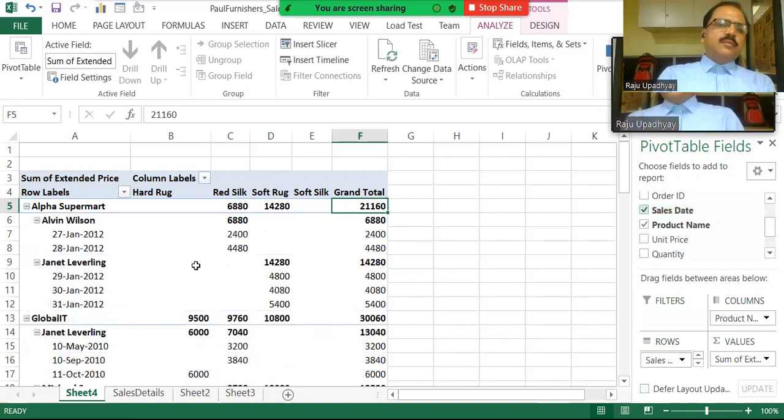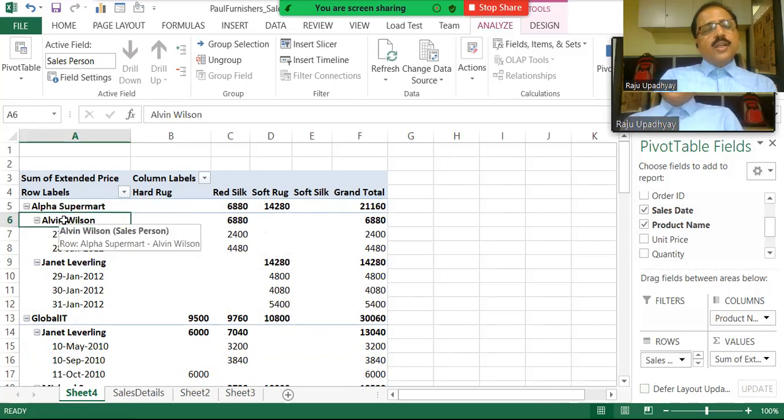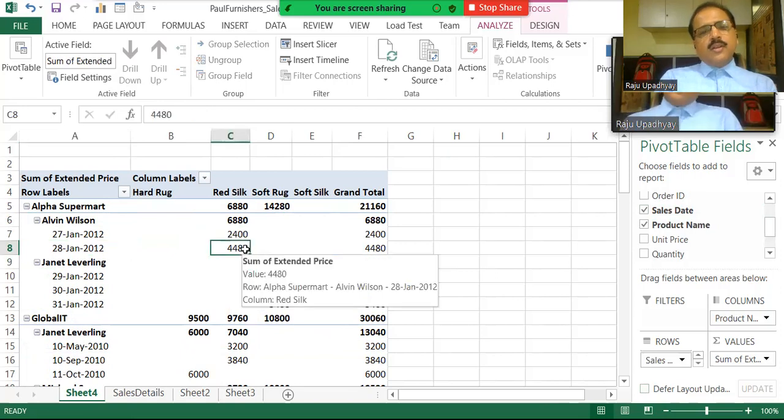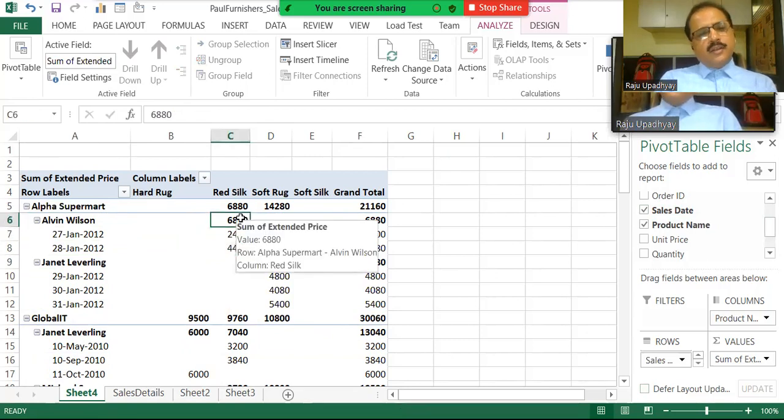And you can notice now the detailed analysis which we have within a company. Let's say the example of Alpha Supermart. We have two salespersons, Alvin Wilson and Janet Clavering. Alvin Wilson has done a 2-day sale. The first day, on 27th of January 2012, he has done a sale of $2,400, and on 28th of January he has done a sale of $4,480. If you combine both values together, it comes to 6,880.